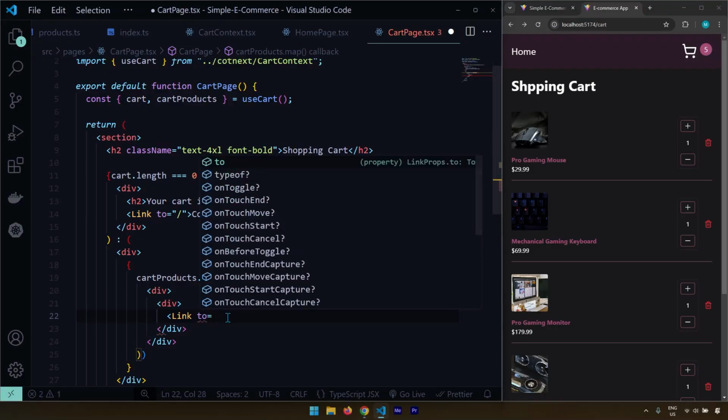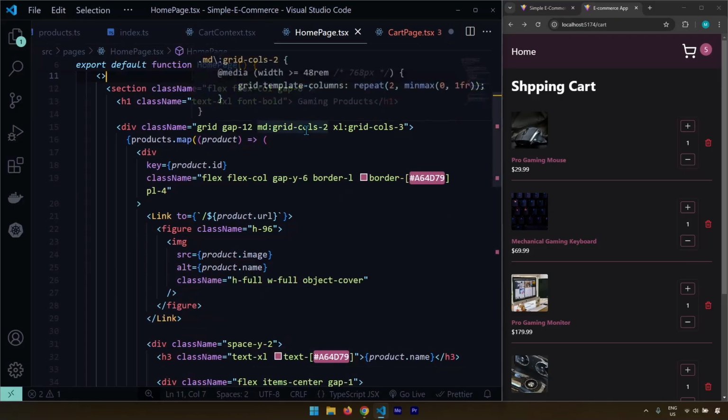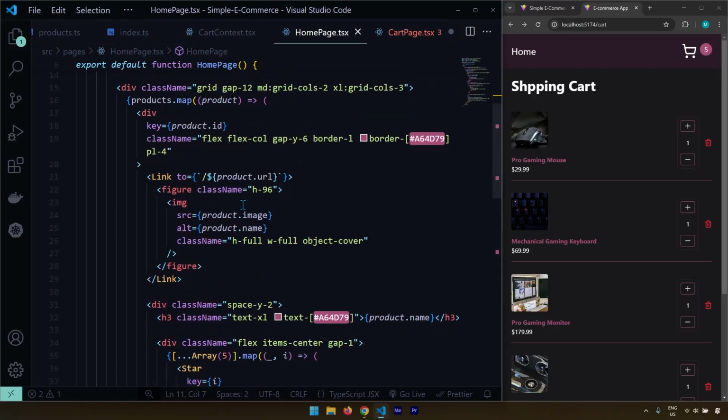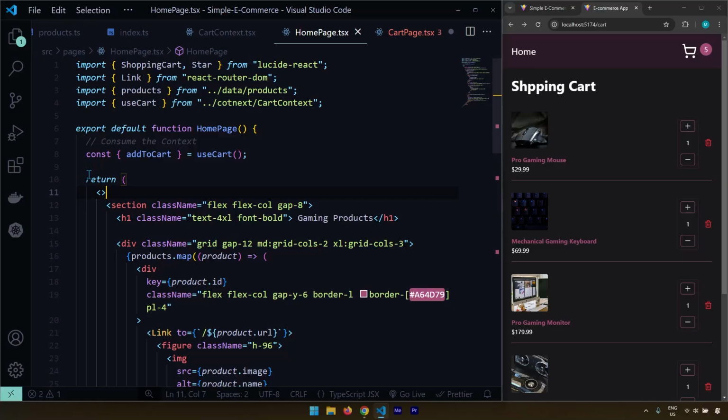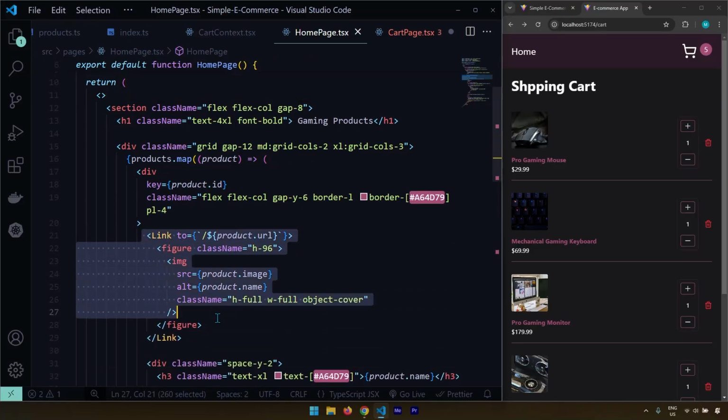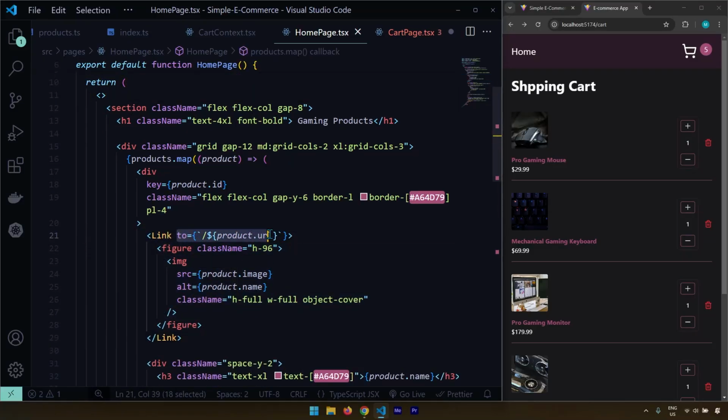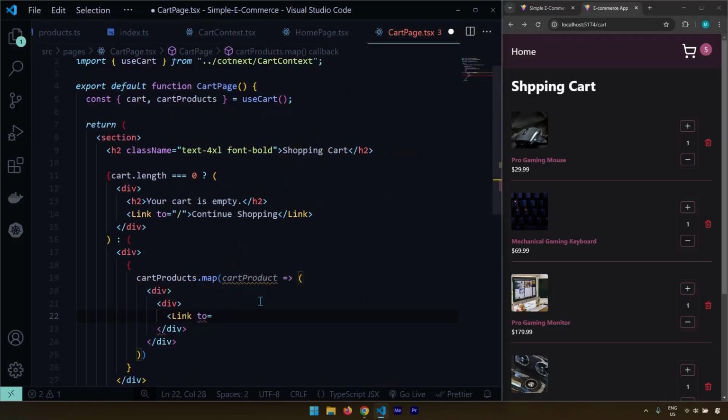So this is to, where is this going to go? This is going to go to the individual product page. Remember? I believe we have implemented something like this in here, where we said if you click on any product, it should go to the product.url. And we just have this link. So from this, I'm just going to copy this so you know it's the same thing. Let's just put it right here, and there we go. Instead of product, we're going to say cart product dot URL. Let's close this as well.